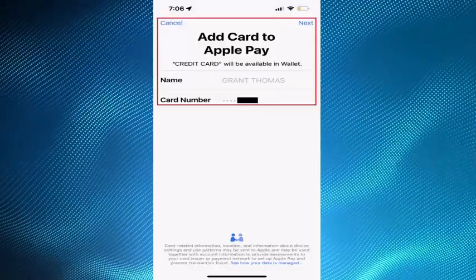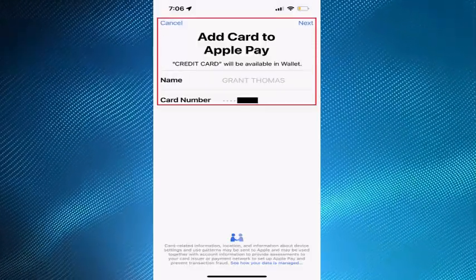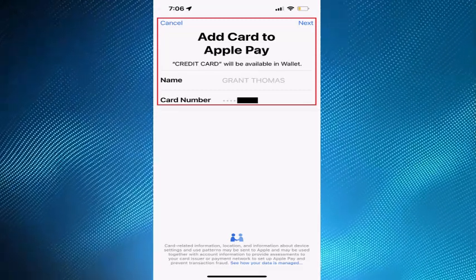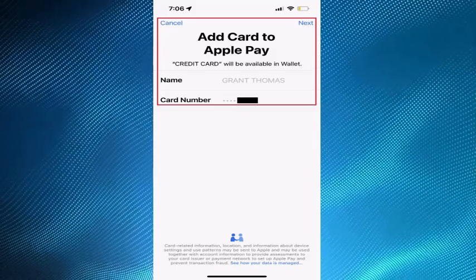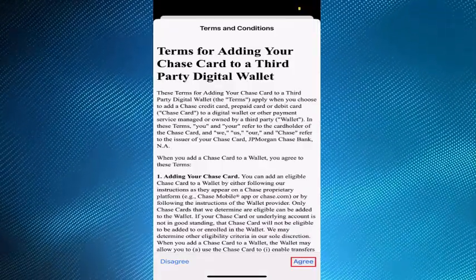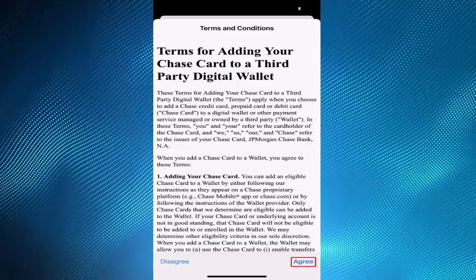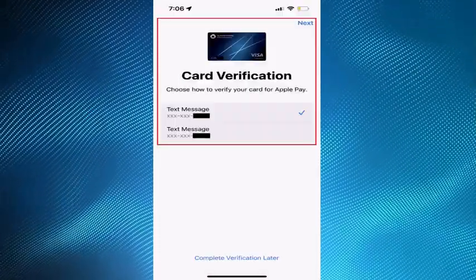Click the Add to Apple Pay link for the credit card you want to add, and then the credit card info will go directly into your Apple Pay wallet app. Then click the next link. Then click the Agree link and then you see the card verification screen.